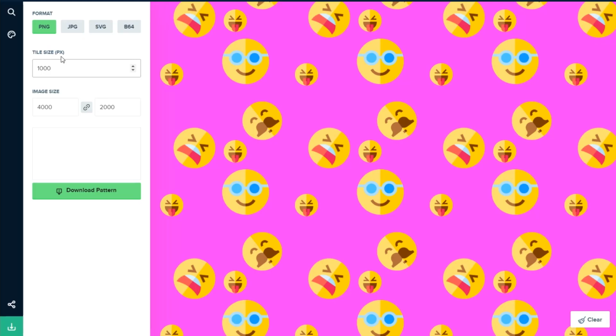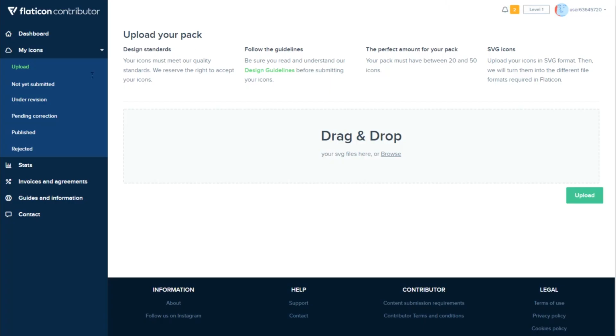Since you've chosen your format and size, all you have to do is select this button right here to download the designs. All I really have to do is upload it and begin generating money. Again, I'd like to give you one more piece of advice.